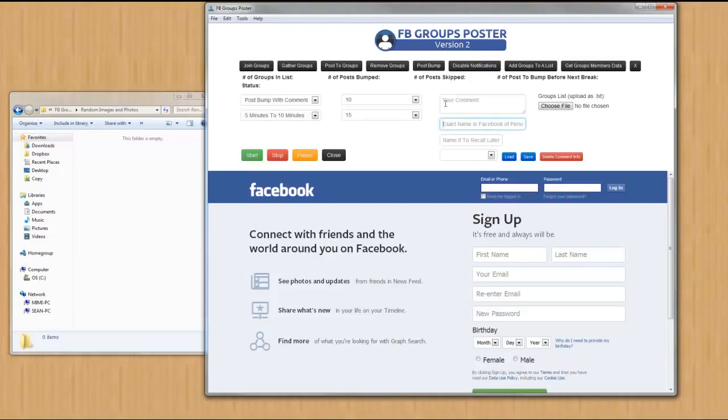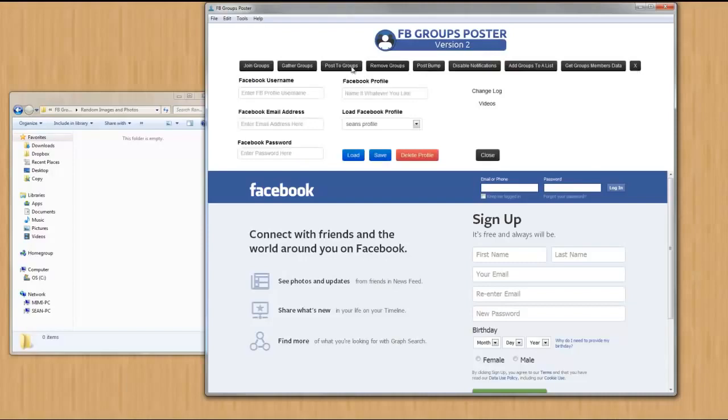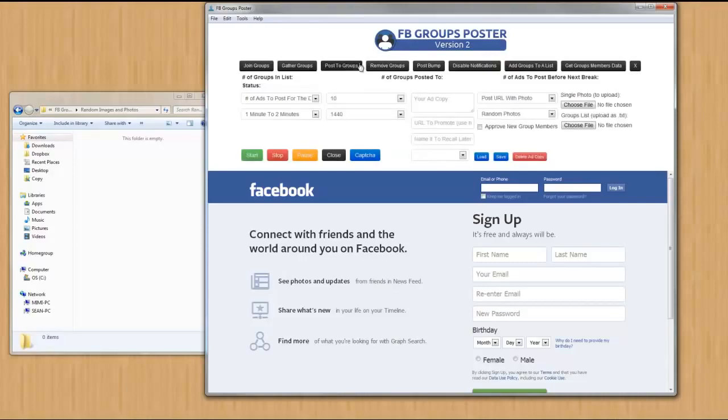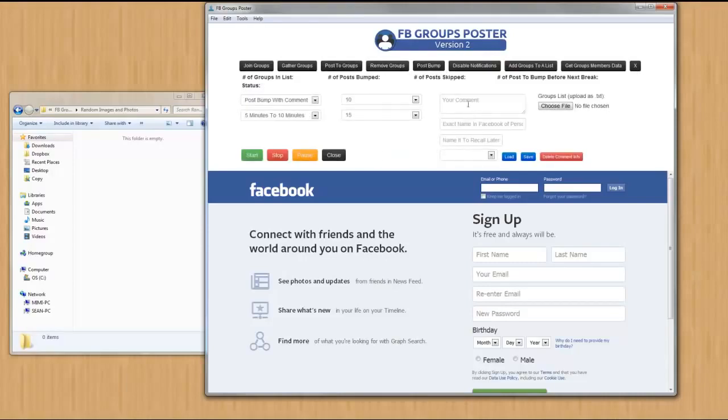Now, just like in my other tabs, in my X tab and in my posted groups tab, in the post bump option, you have the ability to save this field, which is spinnable, this field right here, which is spinnable. You can save these two fields and name them to whatever you want to call them, a profile, or whatever, to recall them later. You can load the information, save it, or delete the comment info, okay? So that is it for the post bump tab.